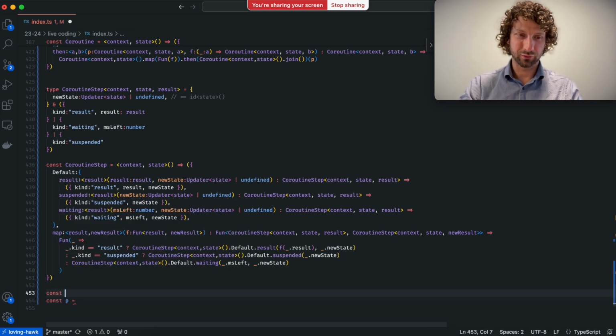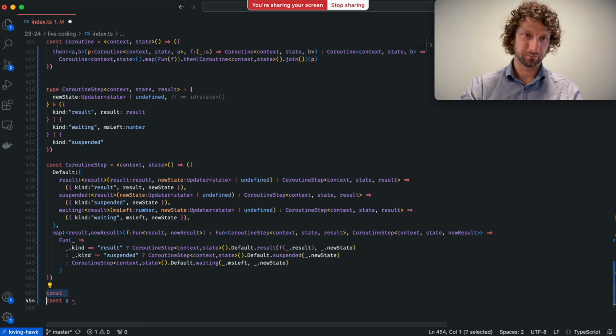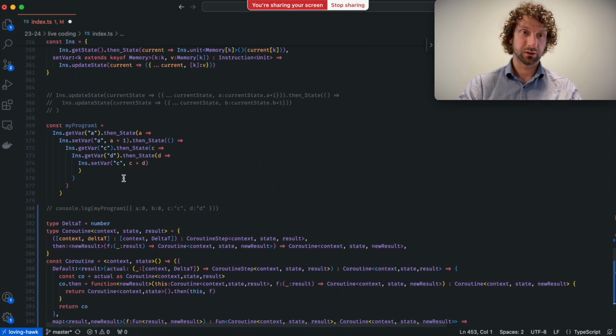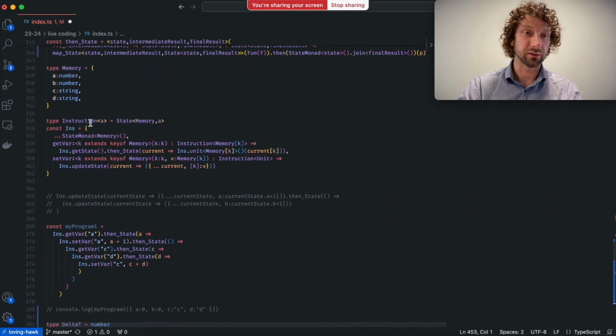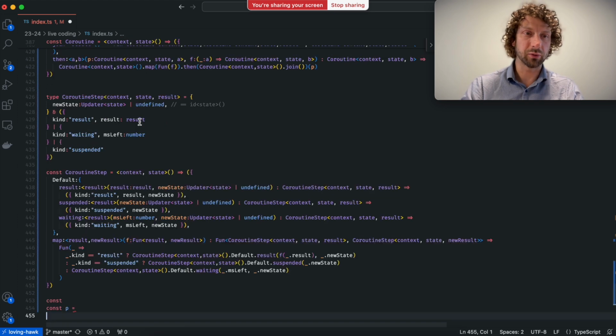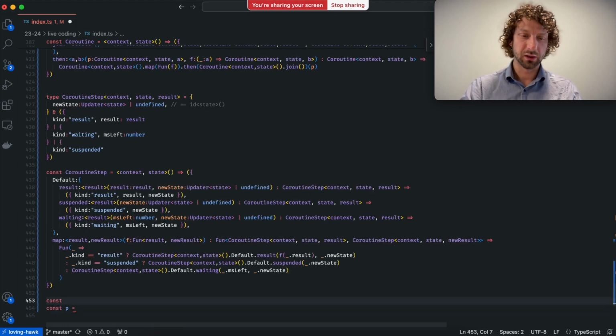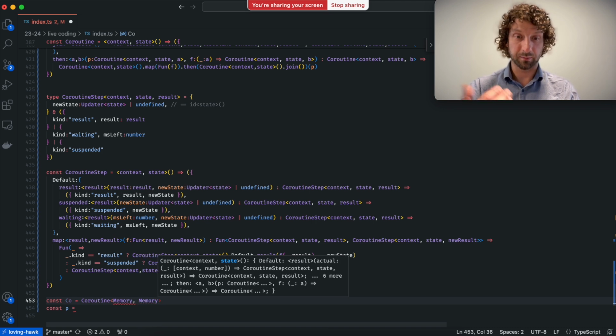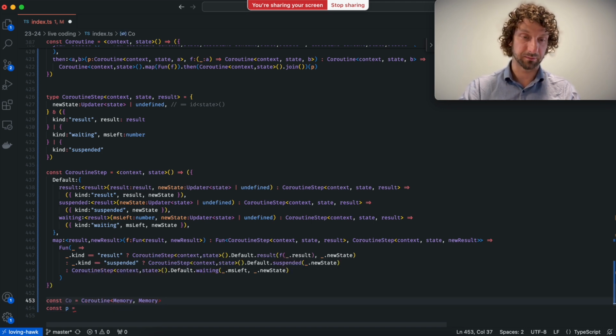Now, first I'm going to define a state. Oh, the state we have already. It's our memory state. So we already have memory. We're going to use memory as a state. Why not? Okay, so I'm going to simply instantiate this sort of coroutine repository with memory as a context and memory also as a writable state.